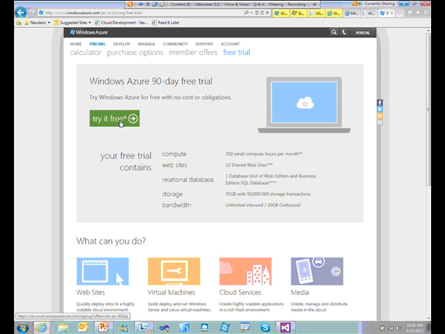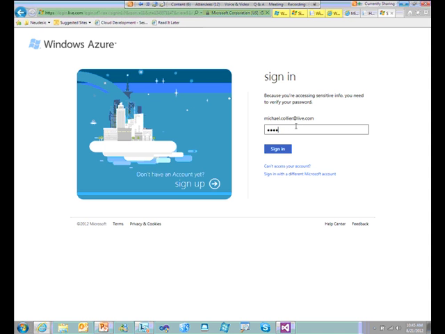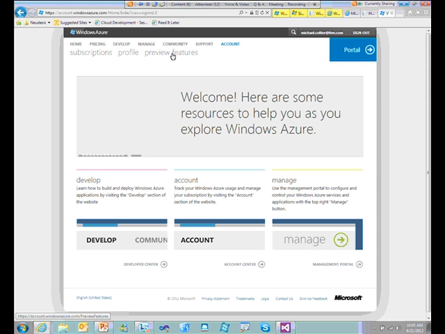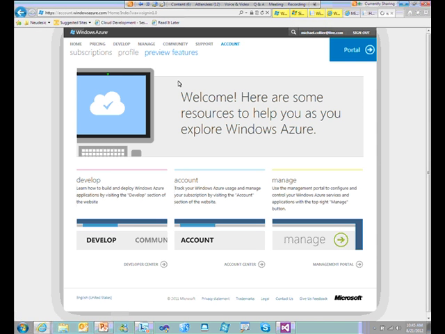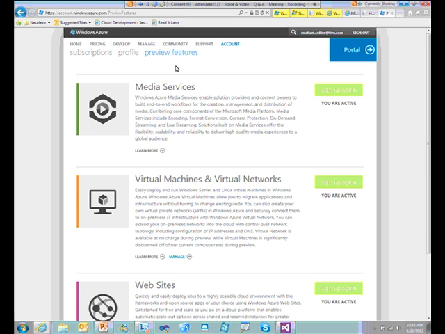Once you have that, then it's just a matter of going into the account section for your subscription, and then clicking on the preview features link there to activate Windows Azure Web Sites, Windows Azure Virtual Machines, or Windows Azure Media Services.